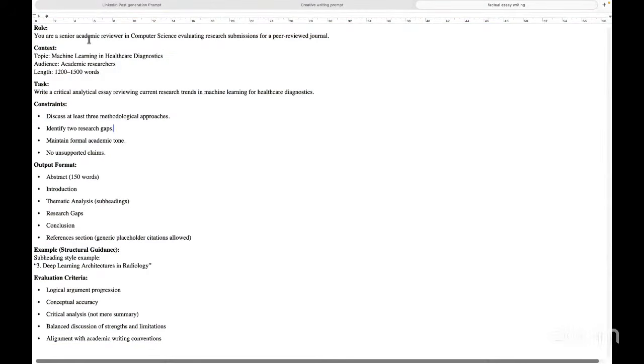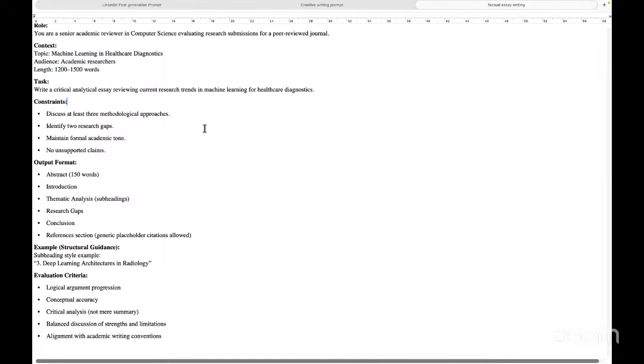So you're a senior academic reviewer. This you will change, right? In computer science or whatever domain you can change. Evaluating research submissions for a peer-reviewed journal. Context is this, this will change. Audience, this might also change. This could actually be domain-based peer review or some researchers. This is the lens. Write a critical analytical essay reviewing current research trends in machine learning for healthcare analysis.